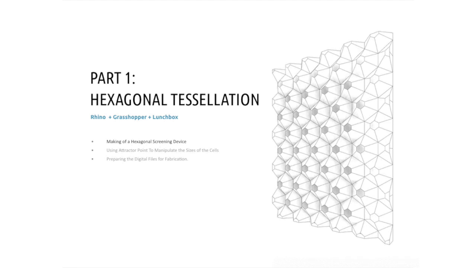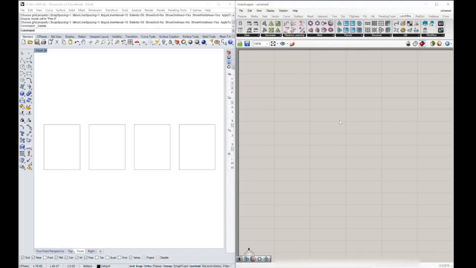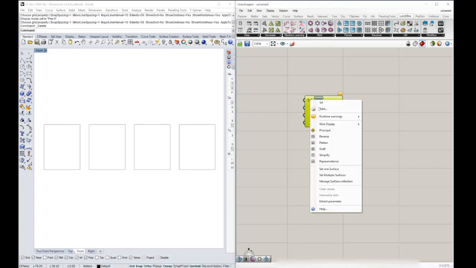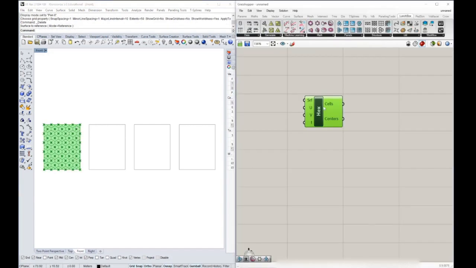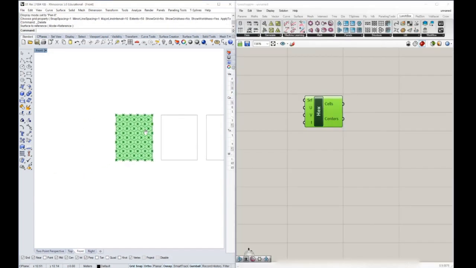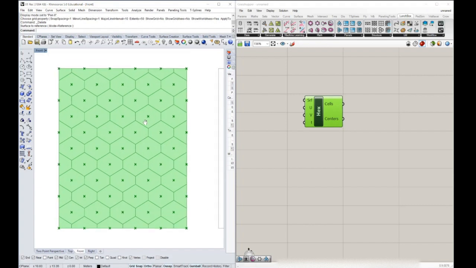For tools, we'll be using Rhino, Grasshopper, and the Lunchbox plugin for Rhino. So we will use the hexagonal component in Lunchbox. If we go to Lunchbox and click here on the hexagonal component, we have the hexagonal component in our viewport. And then we need to assign a surface to the component. So we will click here and assign this surface. And let's zoom in a little bit.